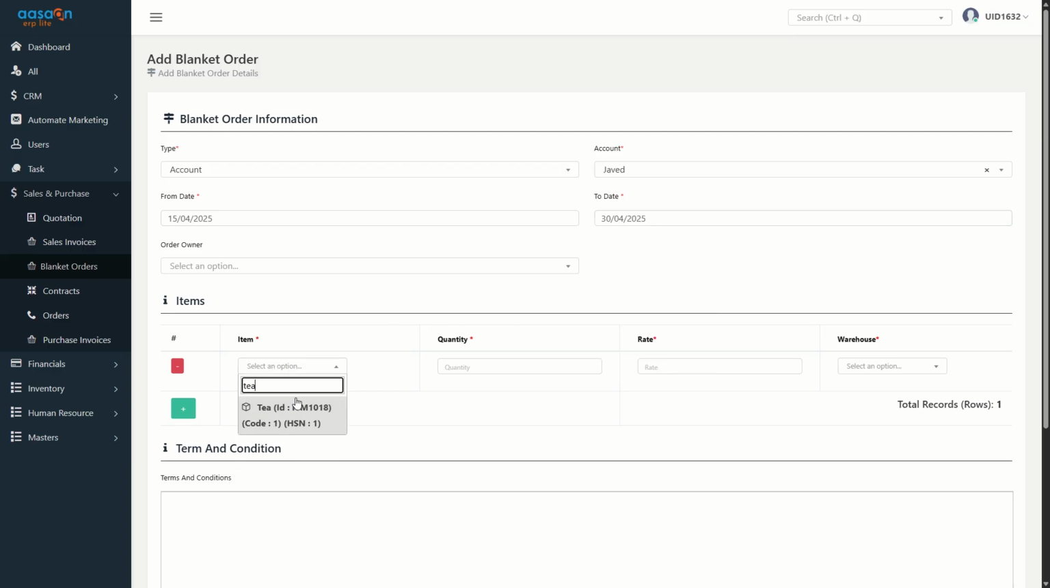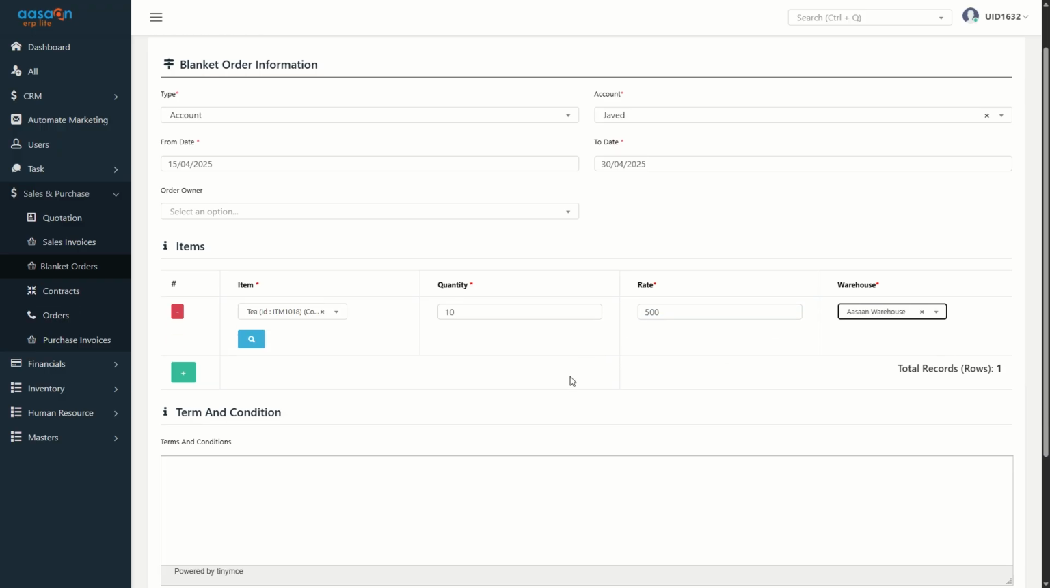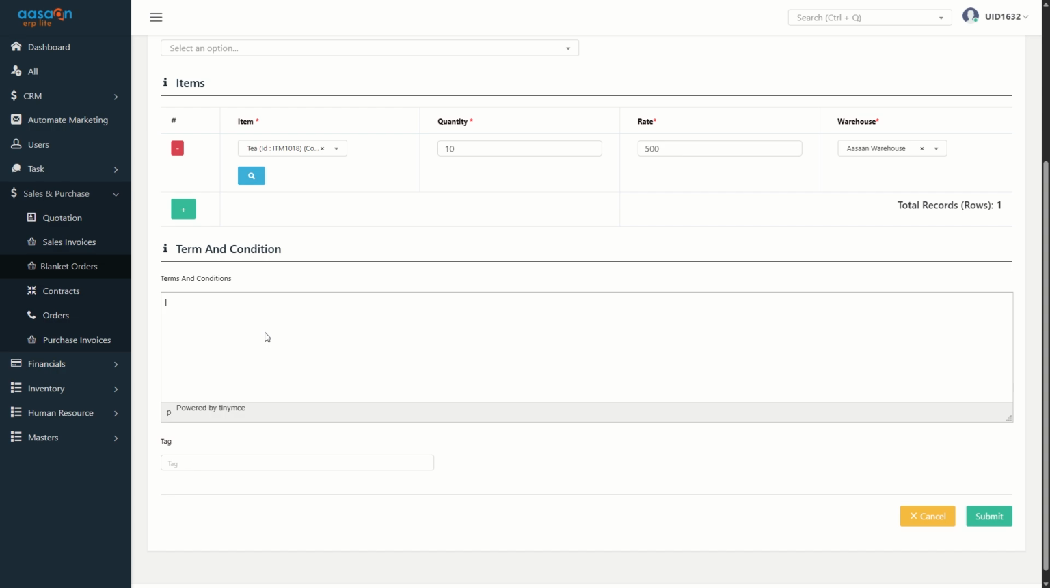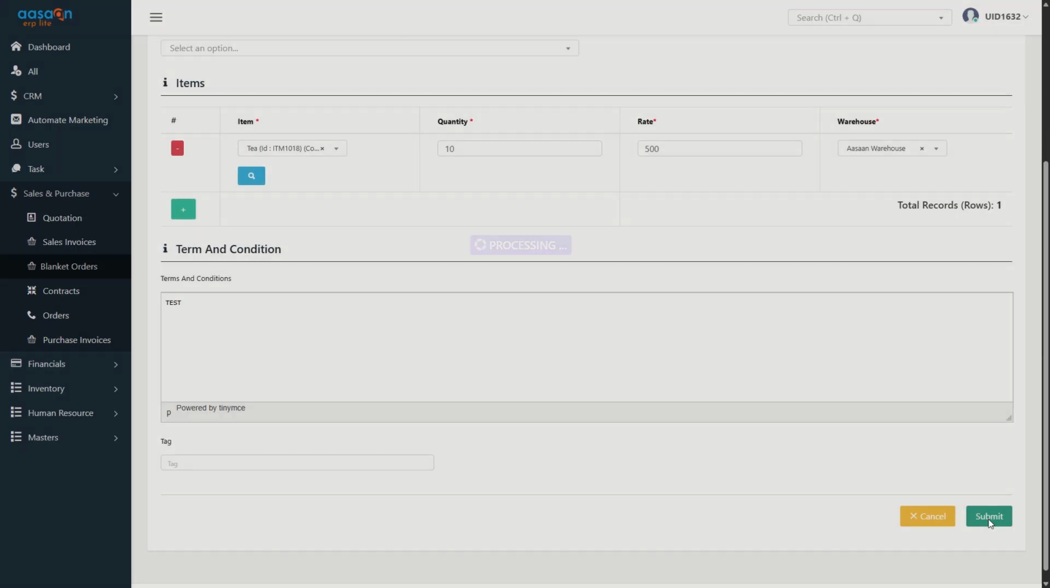Then we'll select an item that I also have created previously. Now suppose I'll give a quantity of that item, 10, then we'll give a rate, suppose 500. Then we'll select from which warehouse we want to reserve that item. Then if there are any terms and conditions, you can give them over here as well. Then if there is any tag for you to remember, you can give the tag as well. So now let's just submit it.